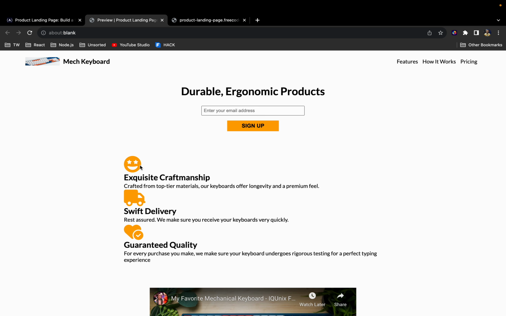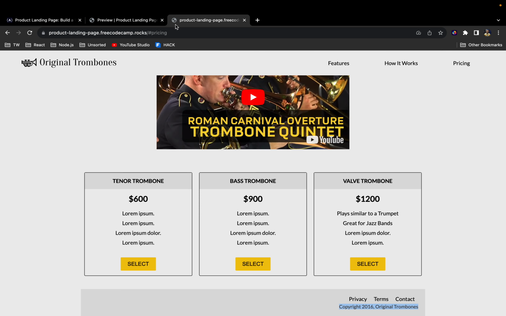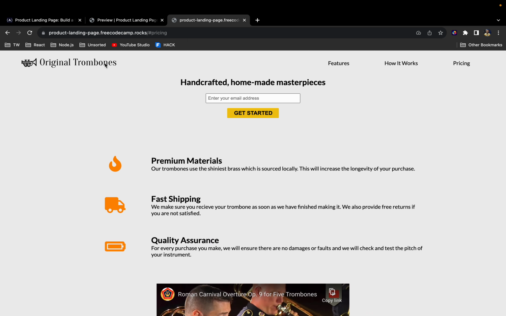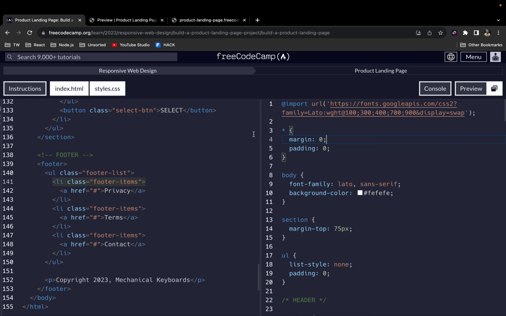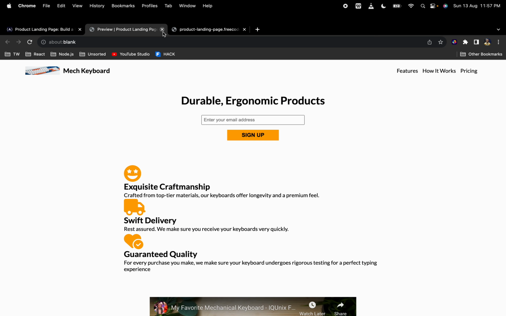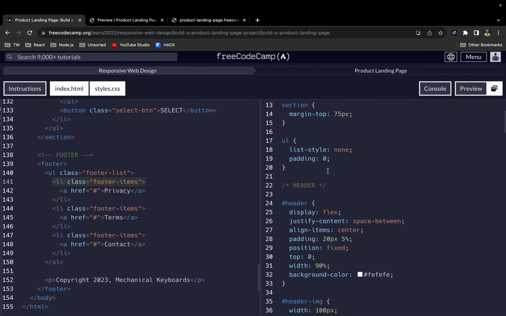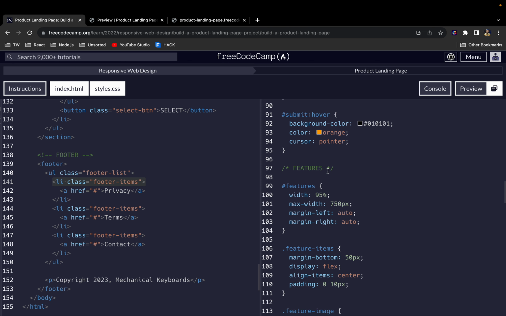Now, I think the only thing left is this one here. So we need to find a way of making it look like what we have here. Okay, so let's work on that. So the way I'm going to do that is I am going to set the flex direction. I set the flex direction for the features. Okay. So where is the features? Let's go to features.